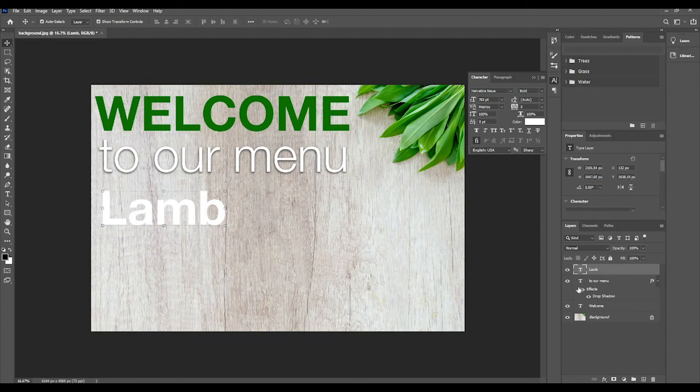you can see that in our layers palette here, the one that says to our menu, we can see that there's an effects drop shadow that is added to the layer itself. And if we were to switch this eye off, the eyeball icon, we could turn the drop shadow on or off, right? So this is for all effects. So if we were to add another effect here, right, let me demonstrate.